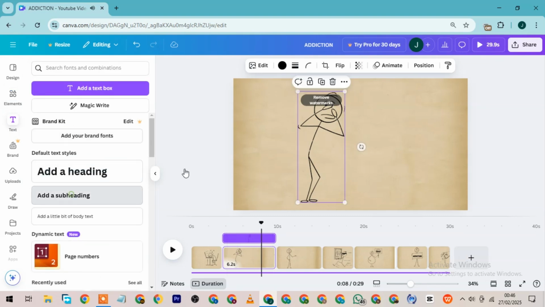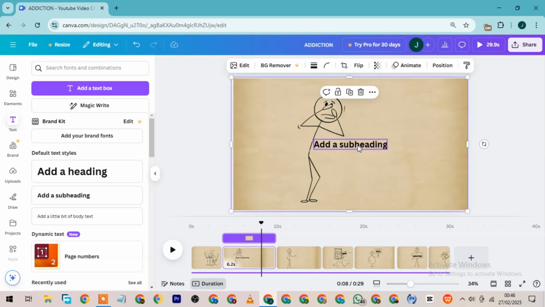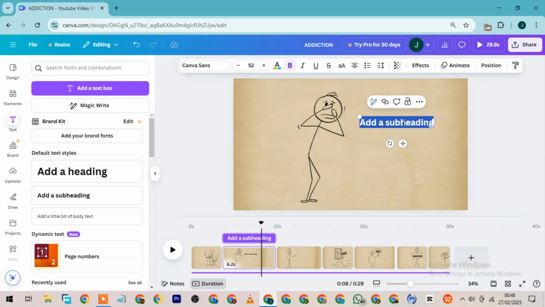You can also add text to your video. Let me add the text here. You can see, I'm going to write this text and align it perfectly, just for the fun of the people watching it, so that the viewers can get more engaged with what you're doing.